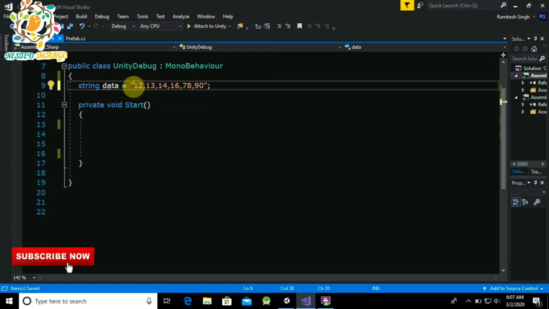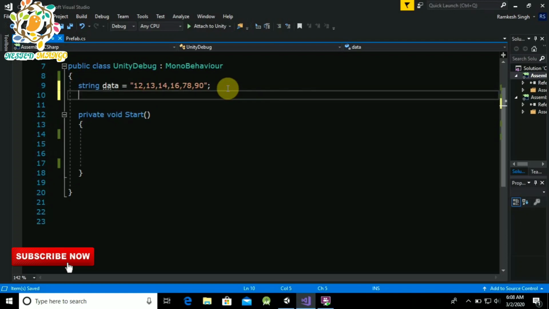Let's suppose you are sending a request to the server and you are getting the response, and in that response your backend team is giving you a string, and suppose this is the history of your player's scores: last time he scored 12, and before that it was 13. So how will you access these numbers, how will you get these numbers? For this I'm using the split function. Let's see how we can use it.